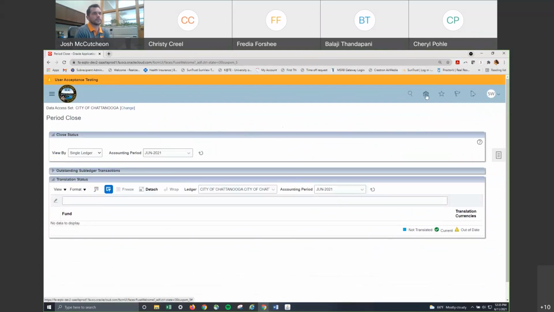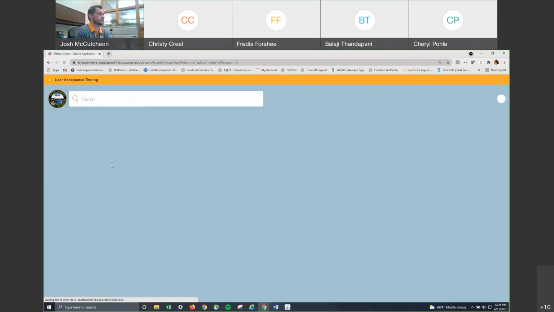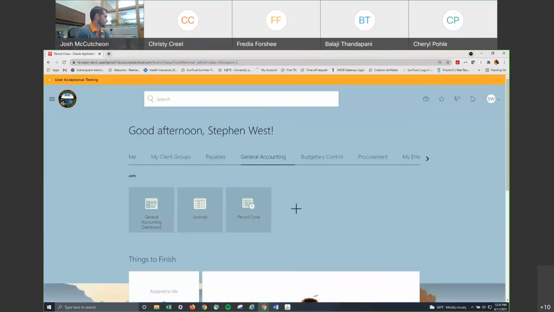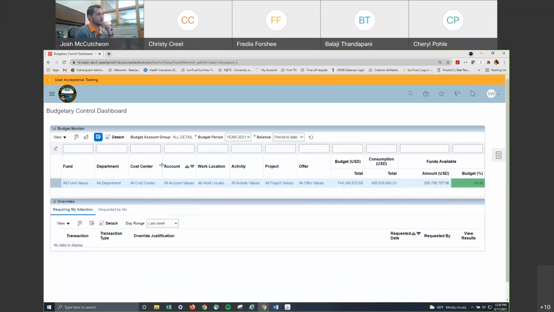I'm going to go back to the home page here and we'll hit the house. Now we're going to look at the budget monitor. So from the home screen, you're going to go into budgetary control. Once here, you're going to click on budgetary control. And this is the home page of the budget monitor.